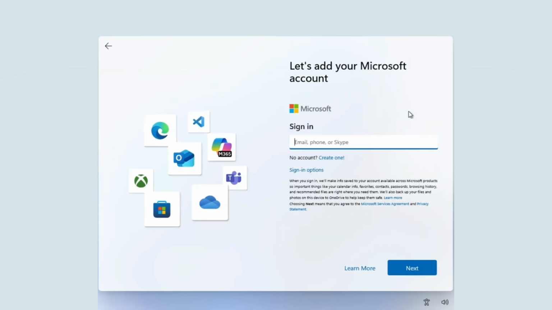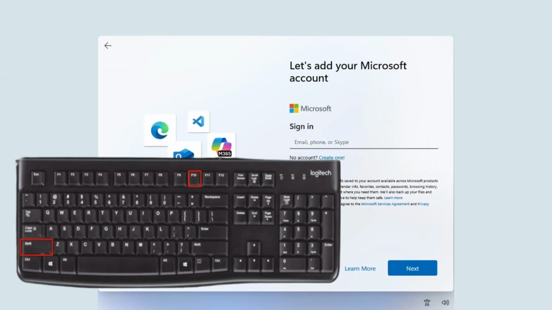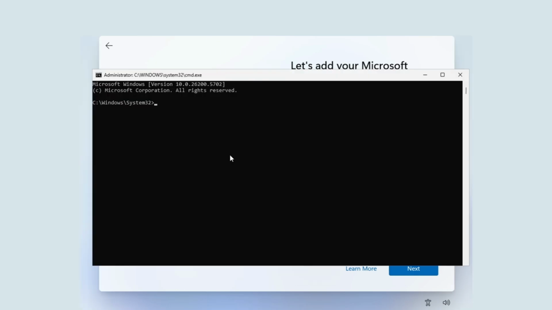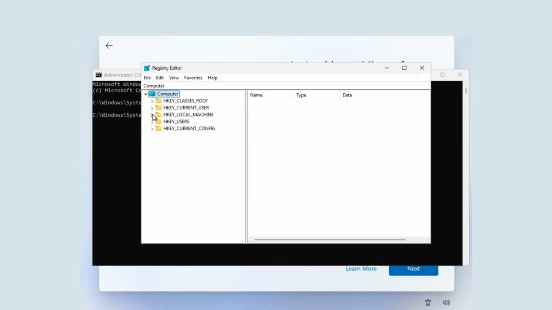The very first thing you need to do is press Shift plus F10. Now, if you're on a laptop, it might be Shift plus Fn plus F10. This will bring up the command prompt. Next, type regedit and press Enter. That's going to open the registry editor.